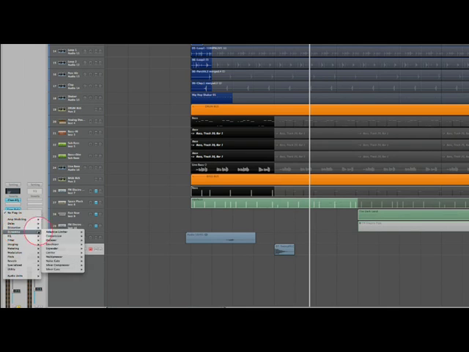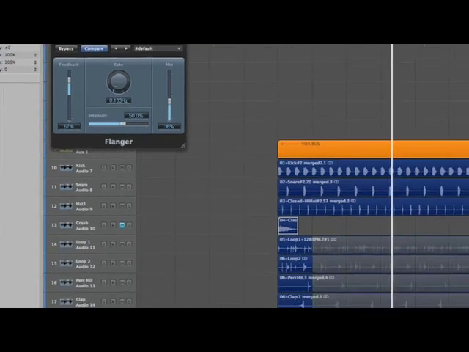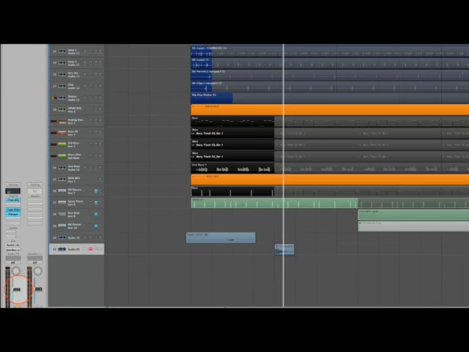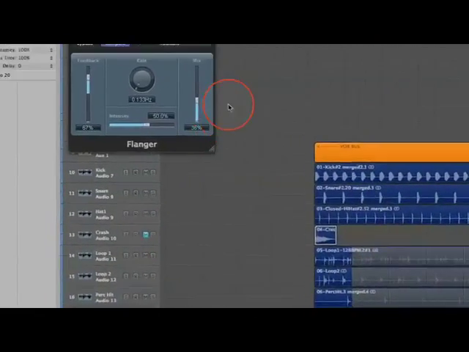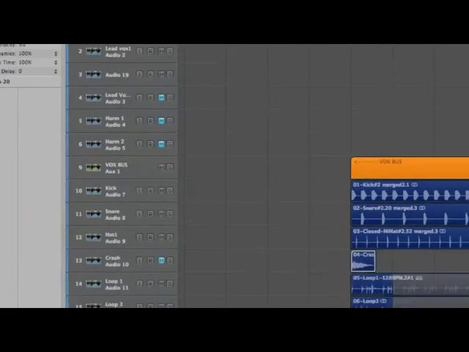Next, I want to put a flanger after that, and that's going to give it some modulation and just some more character. So we're going to lower the mix to about 36%. Right, 35, 36%, and take a listen. There we go, maybe a little bit less. Let's go 25%. There we go, nice and subtle, but it gives it some nice character.